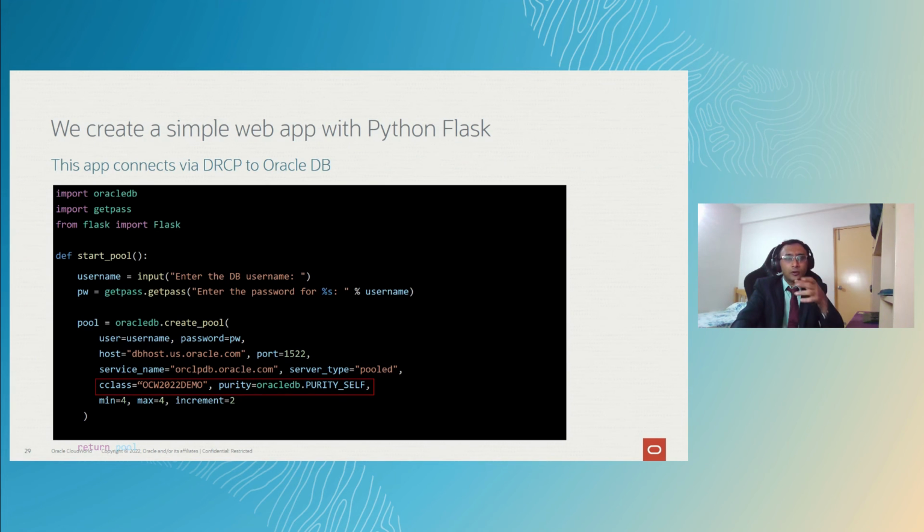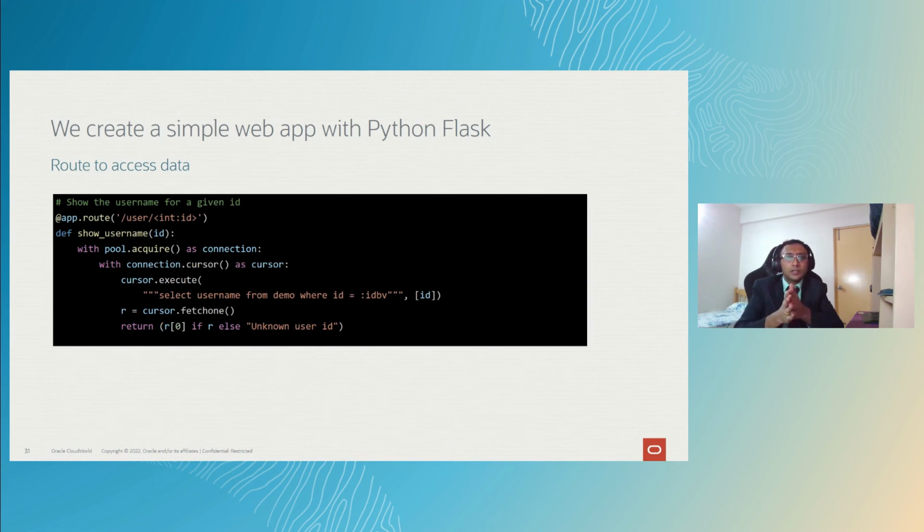And next, you can also see that we have set the connection class and we have set the purity as self by default. So the default value, even if you don't set the purity, it will be self only. But I've set it anyway just for completeness. Now that we have done this, let's look at the other sections of the code that we have for this app.